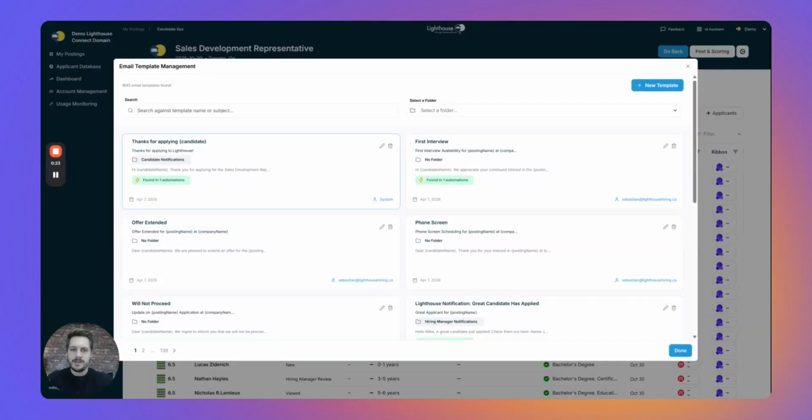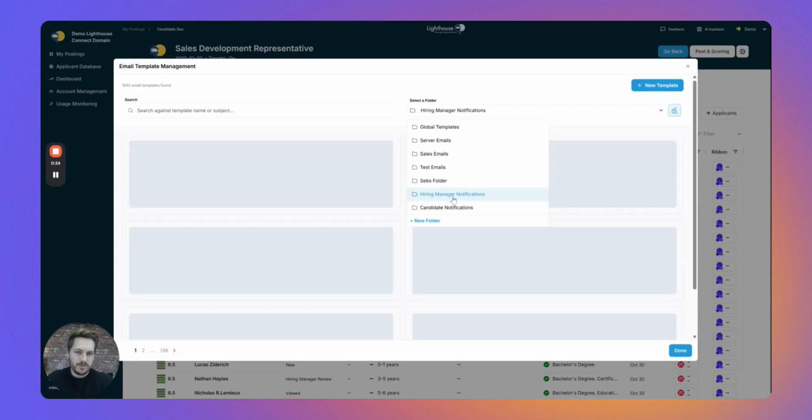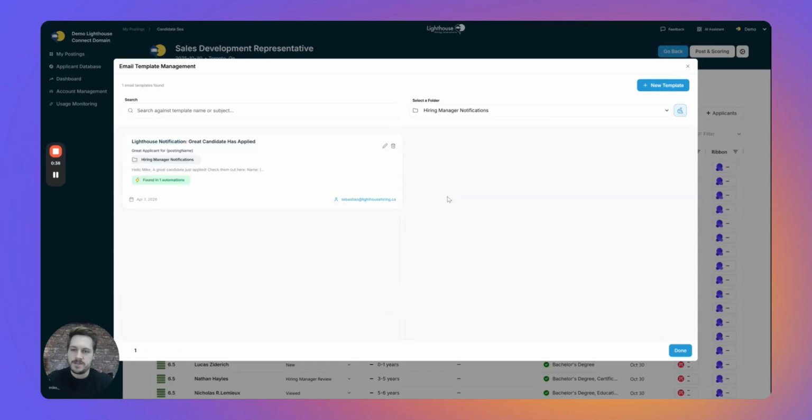Now, I have a lot here, and so what I'm going to do is filter down by a specific folder. I can also use this search bar, but today I'm just going to filter down by folder. I'm going to check out my folder hiring manager notifications because I intend to start sending my hiring managers a notice anytime someone good applies to a role. And here I can see that I've got an email template. Looks like there's some basic information as to the subject and body. And I can also see that this is being used in one automation.